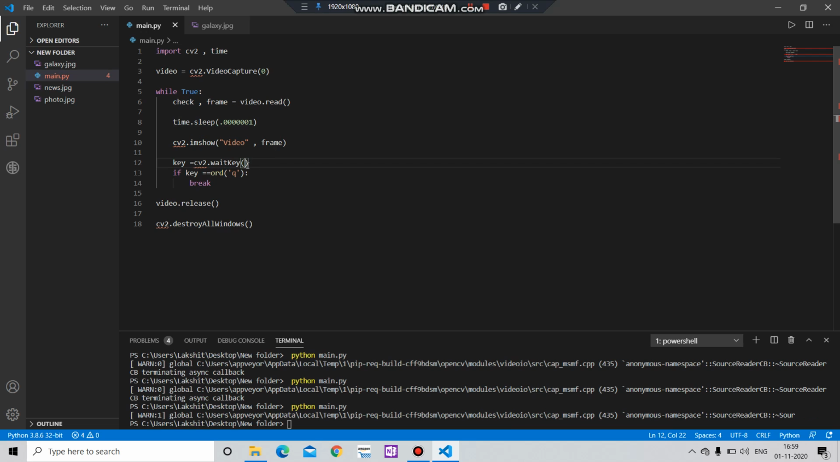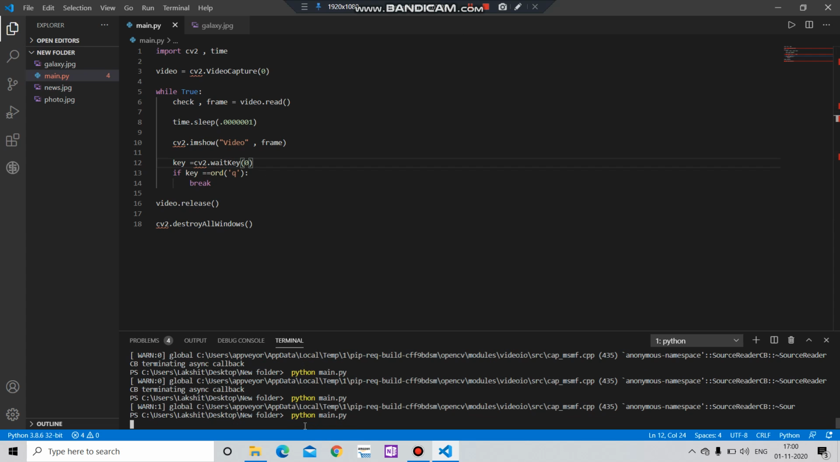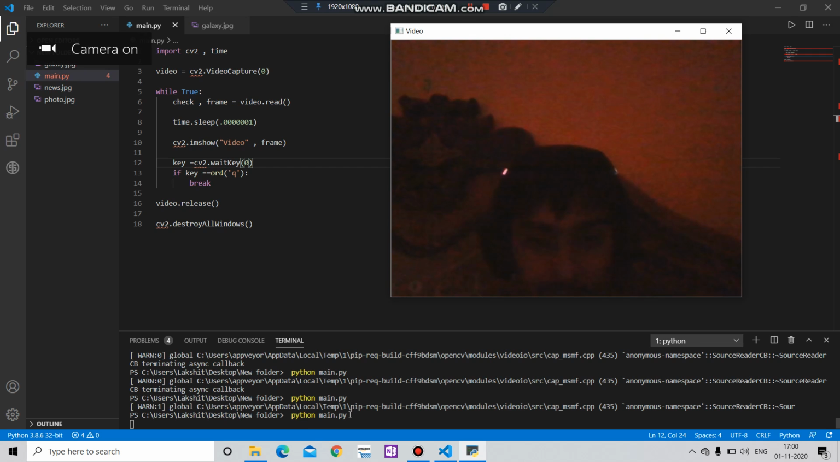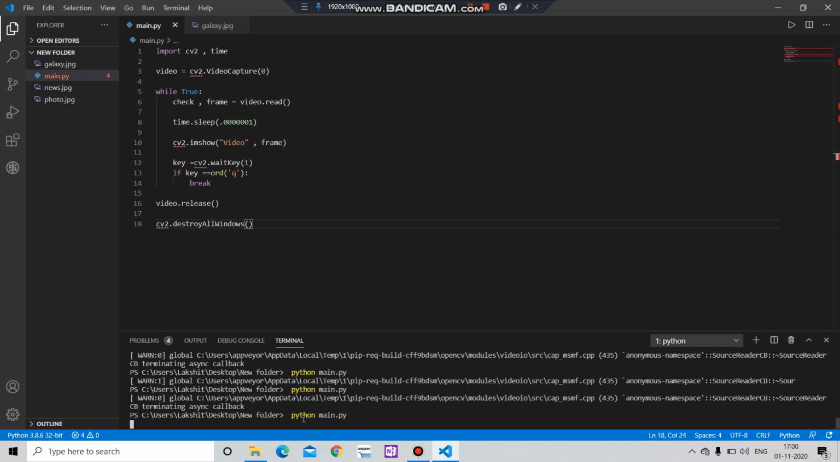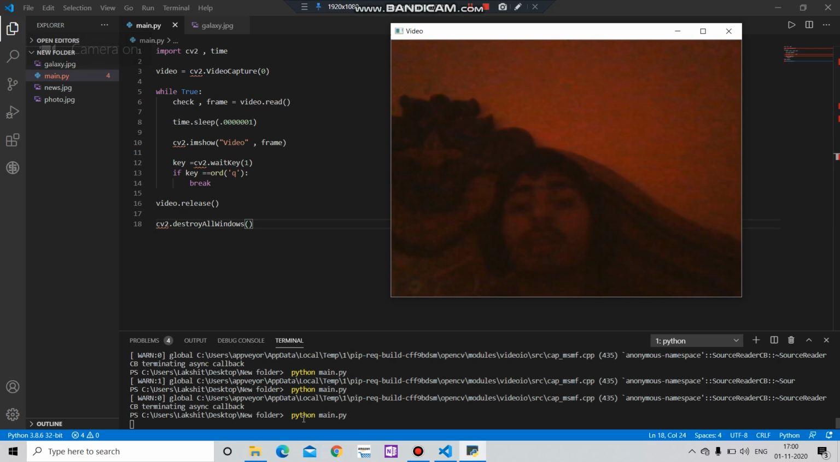Okay guys, so I got the error. The window is not changing. Here you can see, if I run it and press any key, only then the window will change. This is because I have put 0 here, but if I put 1, and the time should be this milliseconds, and run the file, here you can see the video is running fine.